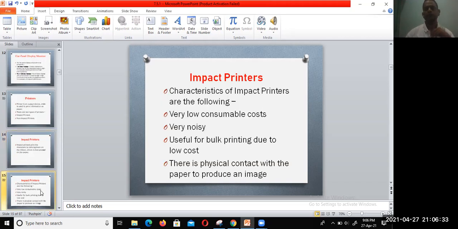So what are the characteristics of the impact printer? Impact printers have very low consumer costs, and they are very noisy because once you press, the hammers produce noise. They are useful for bulk printing due to the low cost, and they make physical contact with the paper to produce an image. Yes, always, because you press the keys, it prints.